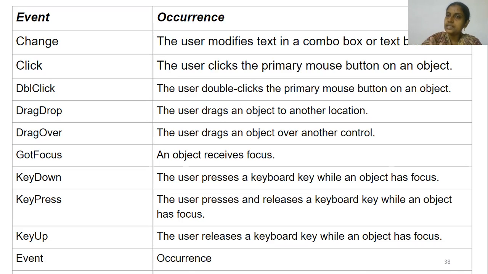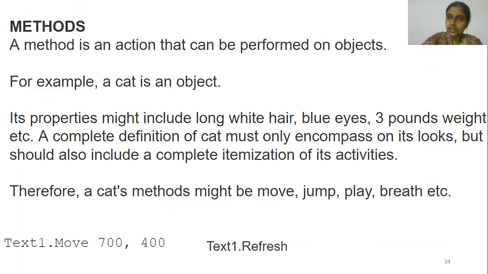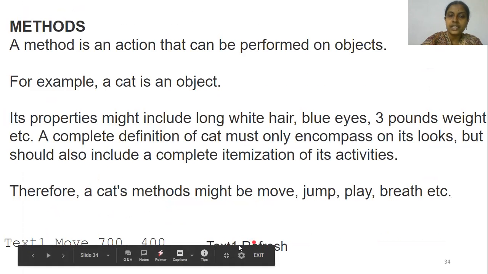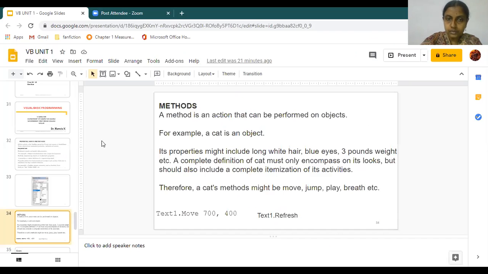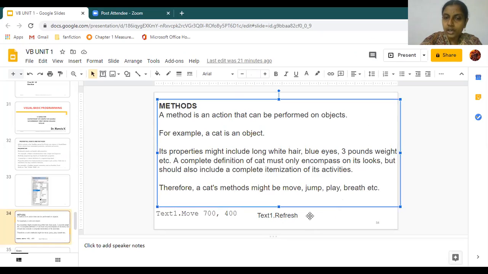Next comes methods. Methods you will give in the coding part. How to give a method: first give the control name, like we have given text one here. Control name followed by dot and your method name. So control name dot method name, like that the method will work.